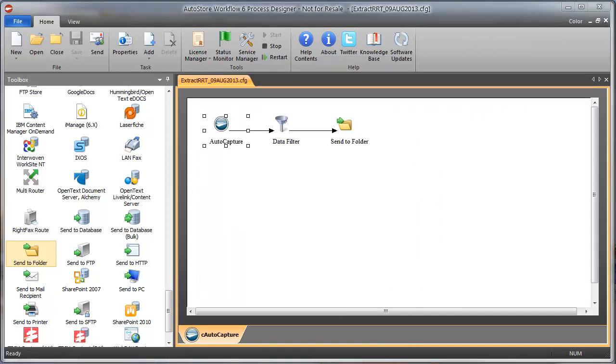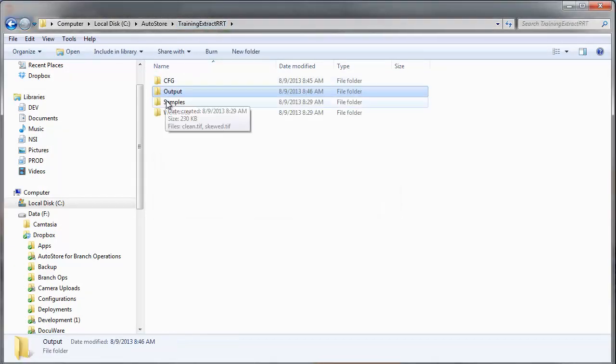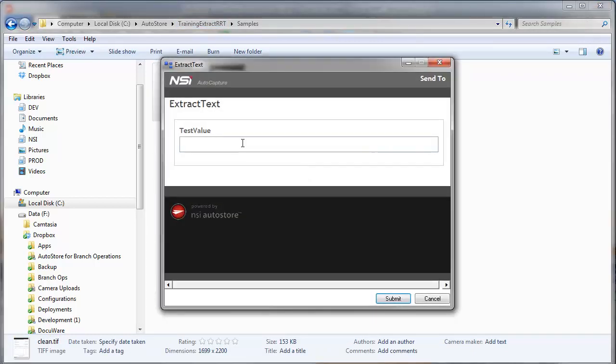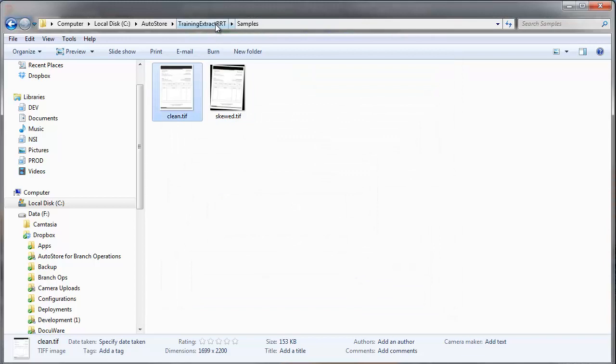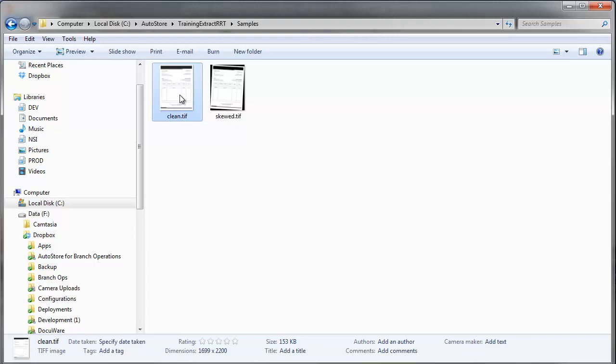And let's go ahead and do a quick test now. So I'm going to go ahead and delete my previous tests. Go to my samples folder. I'm going to right click, send to extract text. Paste in here some of the examples that Derek had previously provided, 001 branch. And in our output folder now we have a 001, so it created the new RRT for just 001. And now branch. And we could do this several times.